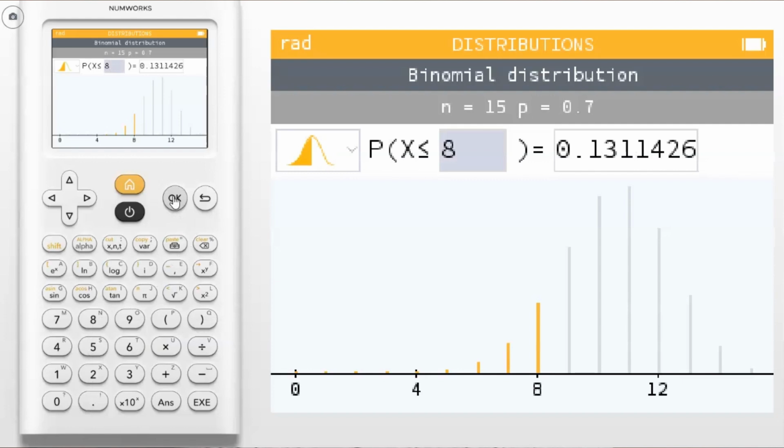This is the probability of 8 or less. 8, 7, 6, 5, 4, 3, 2, 1, 0. It's about 13%, but that's not what the question asks for. The question asks for fewer than 8, and fewer than 8 does not include 8. So we want to type in a 7, then hit OK. Now we're going to get the probability we asked for, which is fewer than 8, which is 7, 6, 5, 4, 3, 2, 1, 0. So that makes this a little bit of an extra tricky question, but we get the probability of 0.05 or about 5%. Really, really close.